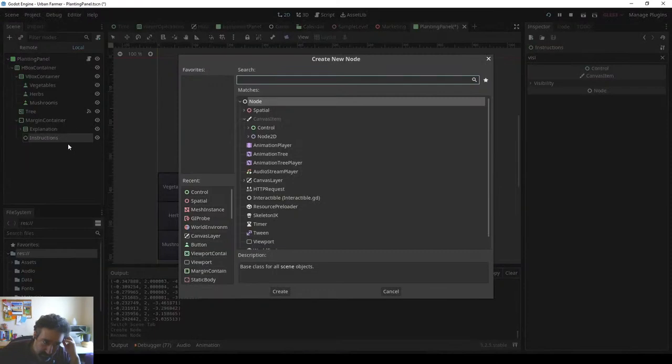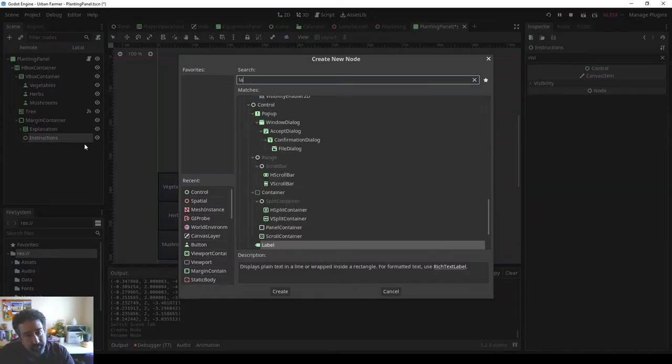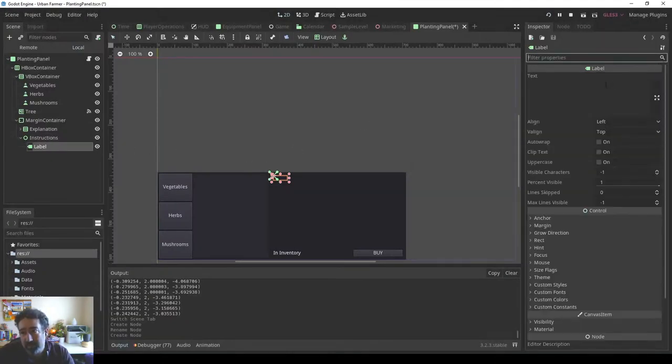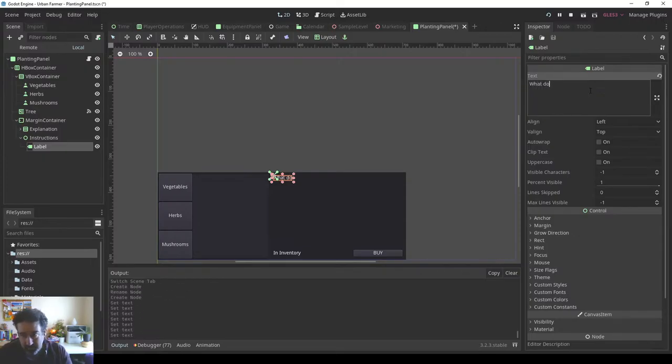we'll have a label. The label should say some friendly text. Because this is the planting panel, we should pick a sentence that encourages the player to plant something. What do you want to grow today?